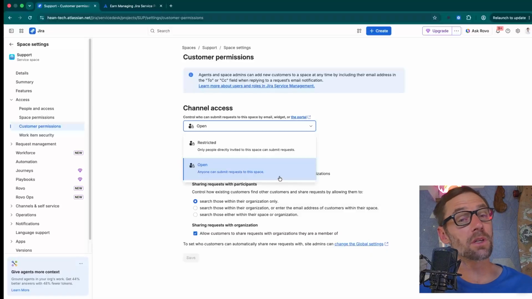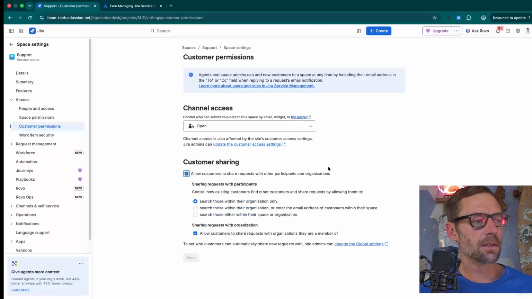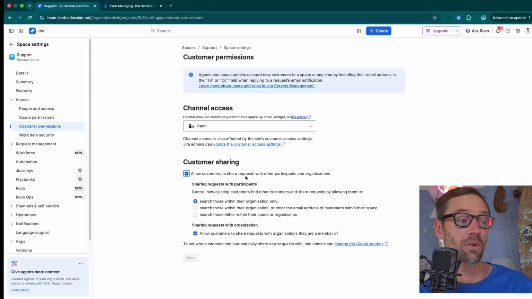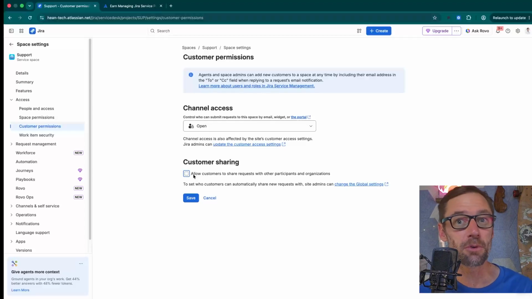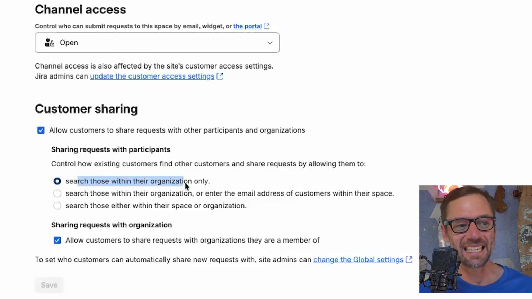Typically, a company only providing internal support would use restricted, whereas someone supporting customers who are paying or purchasing a product would use this one. I can also allow customers to optionally share requests with other participants or organizations. You may want to disable this if you don't want people sharing their requests with others. For example, you're in a tightly controlled environment or something else, you can uncheck this. This will prevent people from accidentally leaking information or sharing things they shouldn't. More typically, however, you allow people to share within their organization. This means if I'm part of a collection of customers, they can all share their tickets with each other.